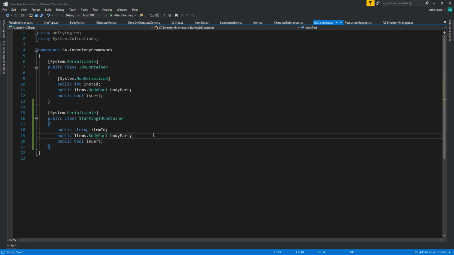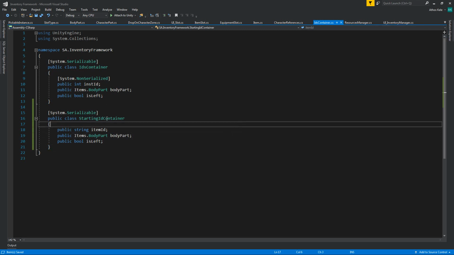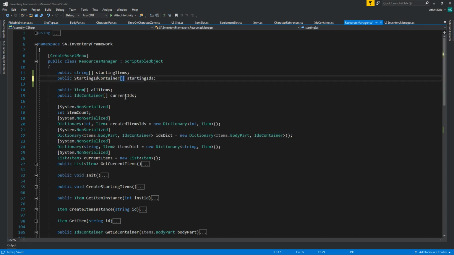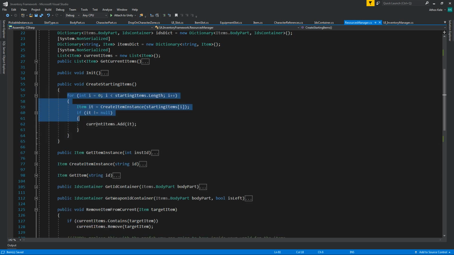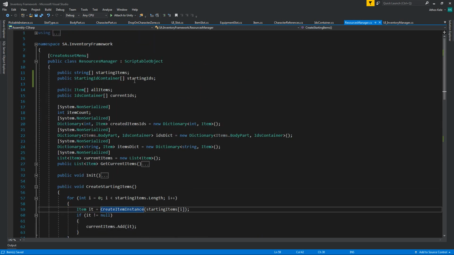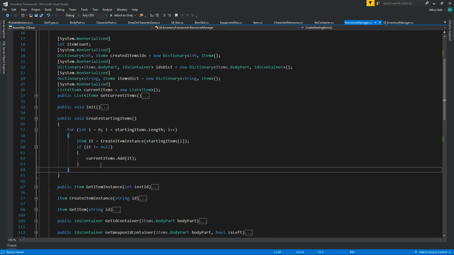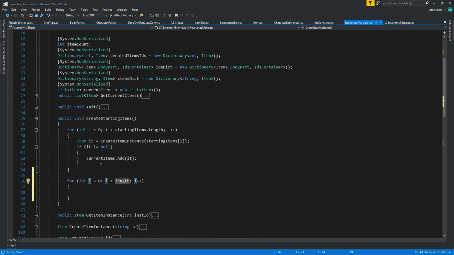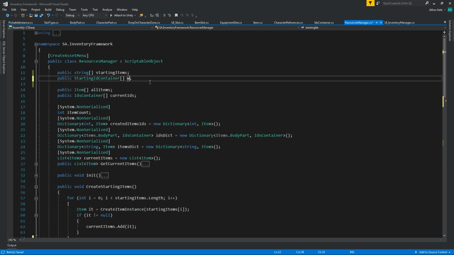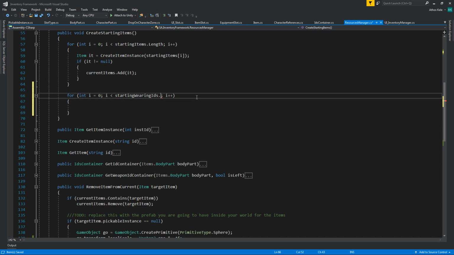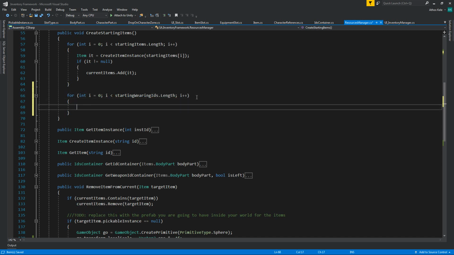So what I'm going to do right now is go back onto my resources manager, and replace this with a starting ID container. Then in create starting items, this is going to create all the items we have inside our starting items, but we also need for the starting IDs that we are currently wearing, or let's call this starting wearing IDs dot length.